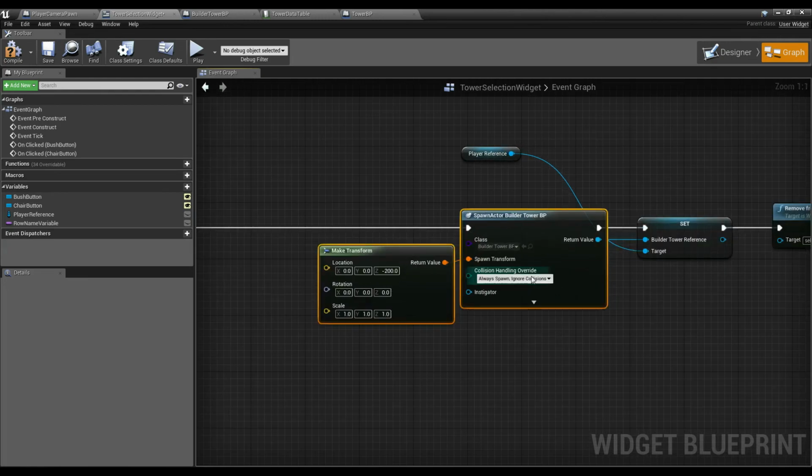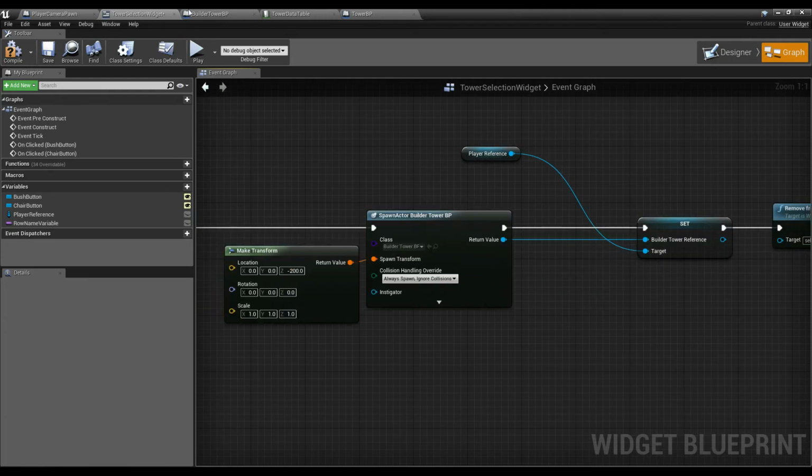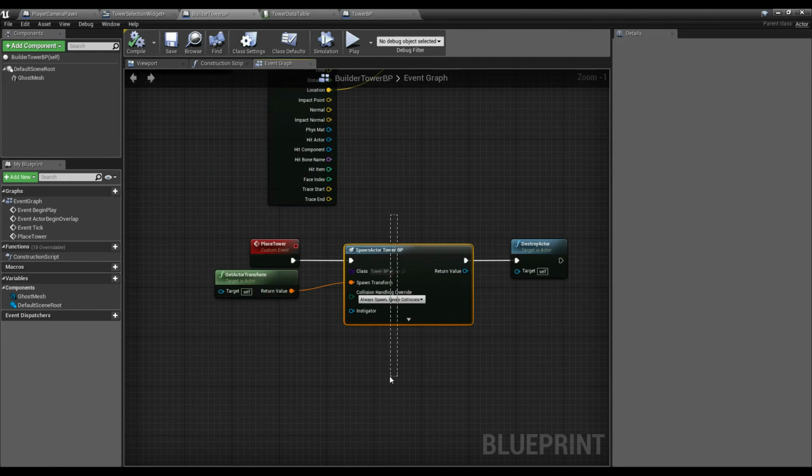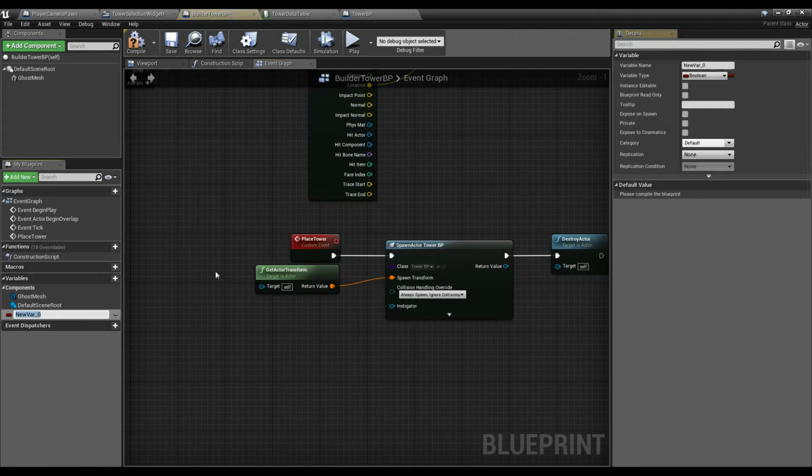I know I want to store this inside of our builder tower, because when we eventually build our actual tower, I want to feed here its tower's data. So what I'm going to do is create a variable. I'm going to call this, what did we call it inside of our tower BP?